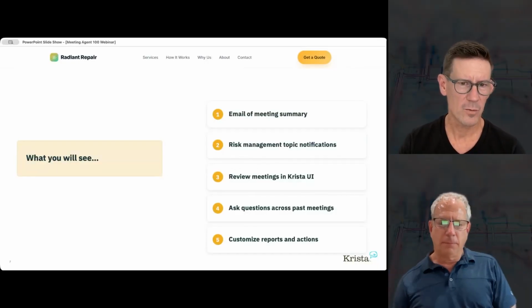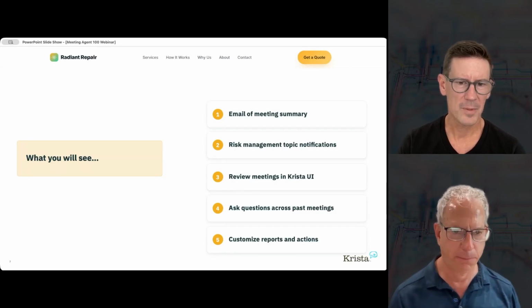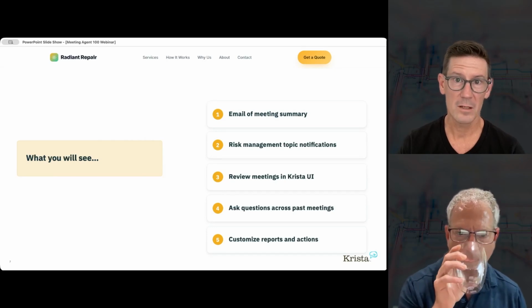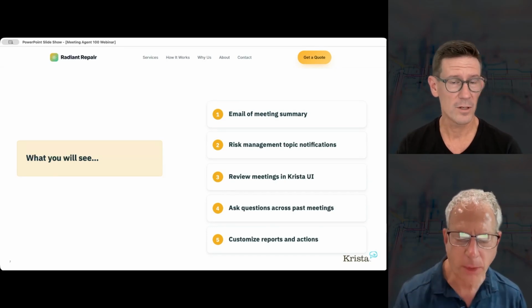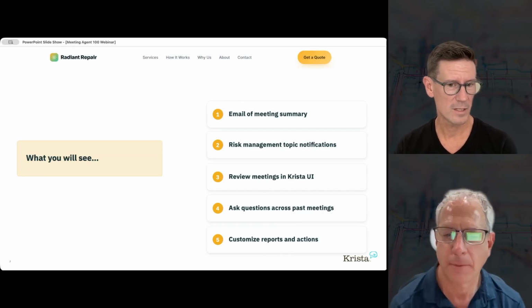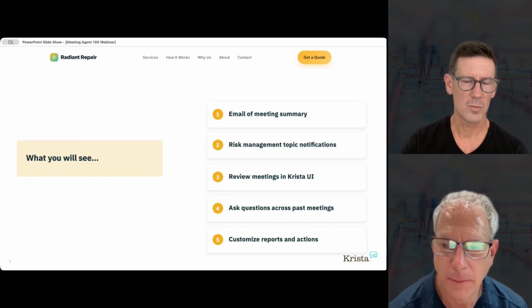Just to recap what you saw: the email meeting summaries, topics, and asking questions across any type of meeting, if you have privilege. If you don't have privilege, you won't get access to that content. That goes back to that compliance example someone asked me about. And then customizing the reports and actions.